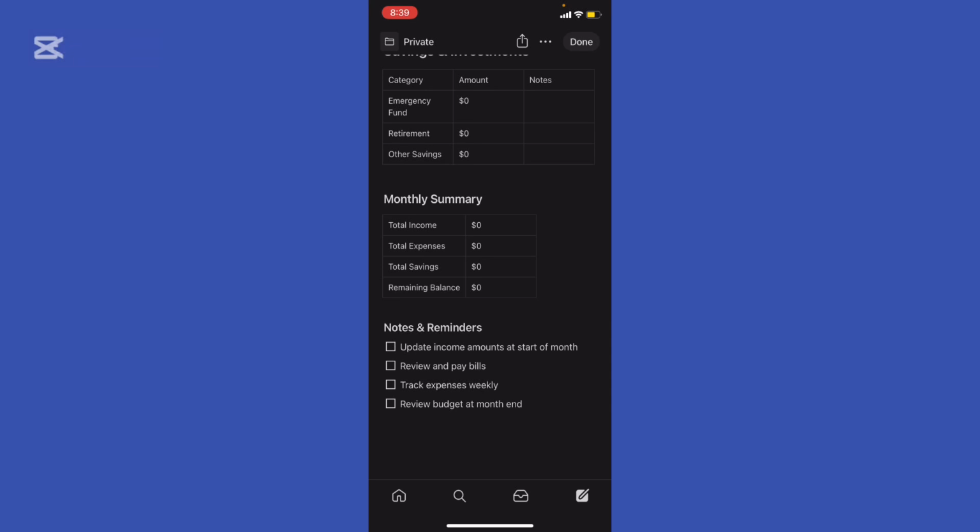And here you're going to see the notes and reminders. Update income at start of the month, right? Review and pay bills. Track expenses weekly, and review budget at month end.